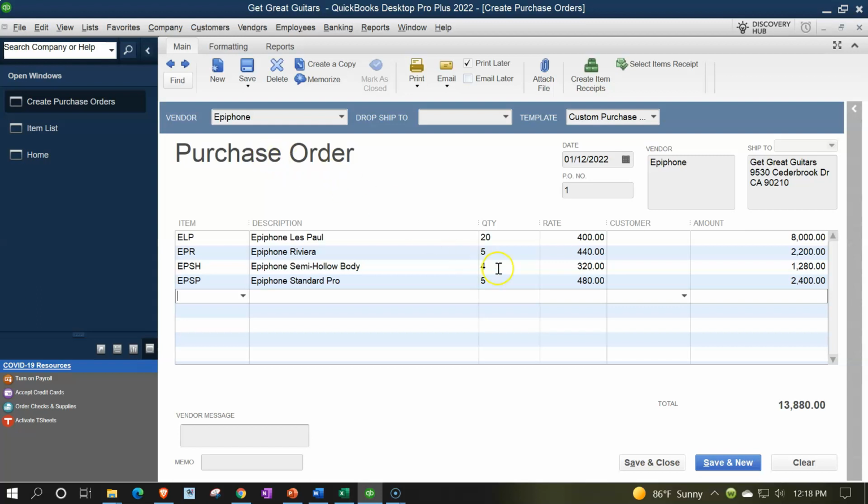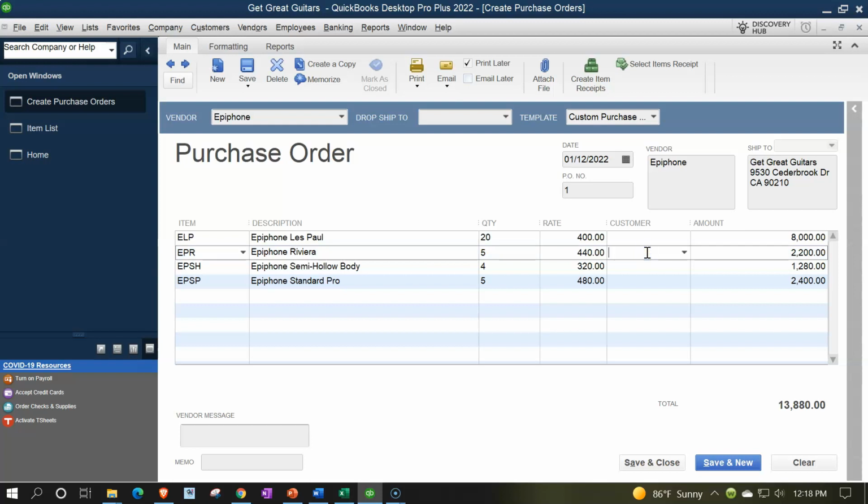There's our transaction. And note we have one field here, the customer field. We'll deal with that in a future purchase order. That would be if we're purchasing it specifically for a customer. That's something that Epiphone doesn't need to know, but it's an internal document that will allow us to track the purchase through the process, so we can track it through the billing and then create the invoice so that when we get the inventory, we can turn around and sell it more quickly.